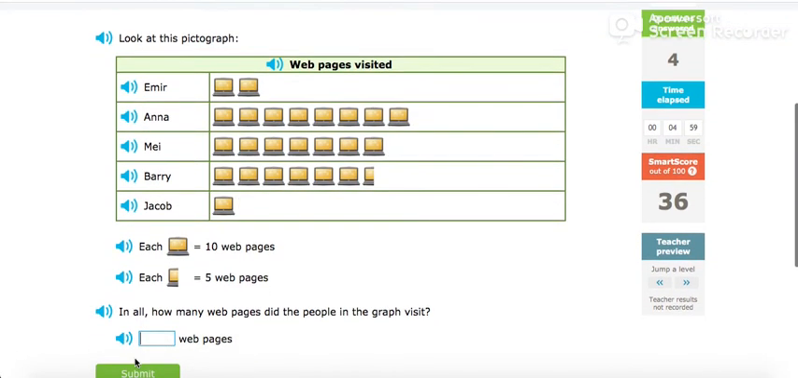All right, now it's getting a little trickier. Look at this pictograph. We have web pages visited. This is how many web pages the students visited. Amir, Anna, May, Barry, and Jacob. Each full computer symbol is 10 web pages read. If there's a half computer, which makes sense because half of 10 is 5, it will equal 5 web pages.